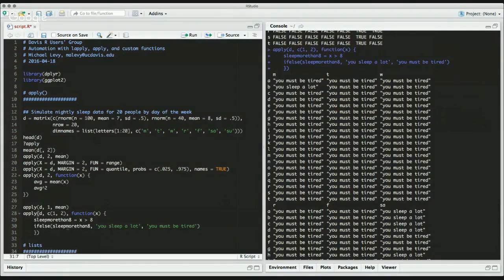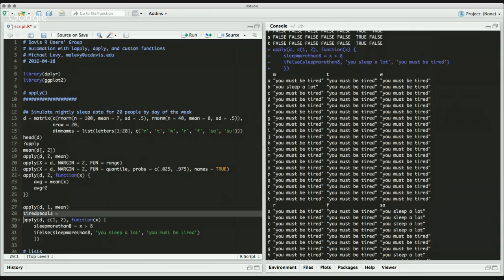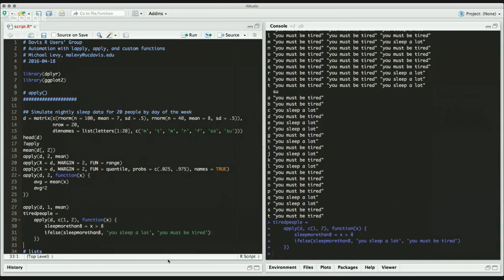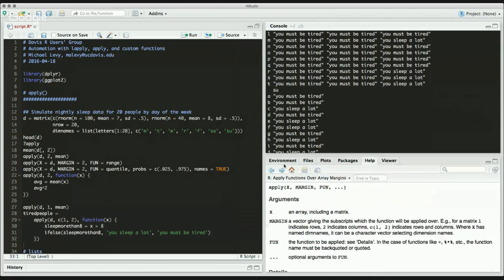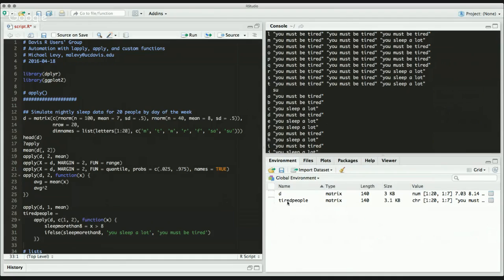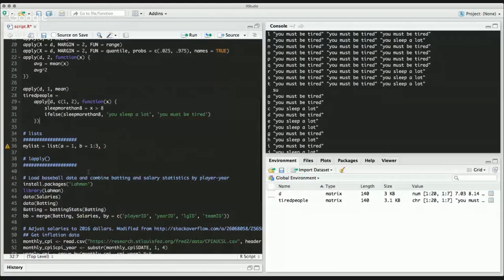One thing to note, and this is one of the things that makes R, R, is that apply outputs a new matrix, and it has the same dimensions as D, our input matrix, if we go over 1 and 2. If we go over 1, it gives us back the number of rows. If we go over 2, it gives us back the number of columns. It's never going to modify D, right? It's always going to give us back a new thing. And then we can save that to a new object. So now we have in our environment our original matrix D and a new matrix of tired people. This will never modify D. Any questions about that?